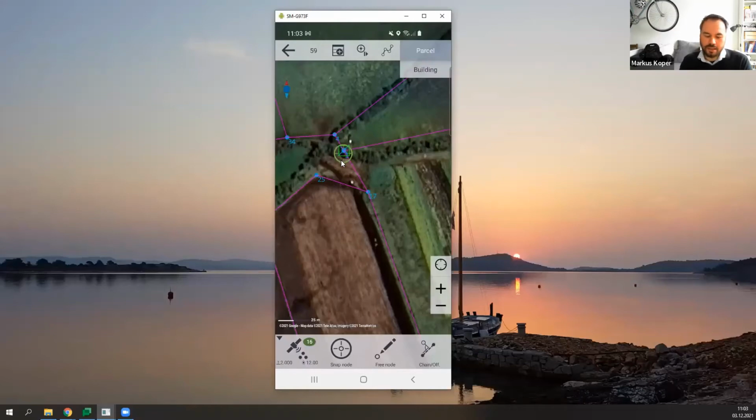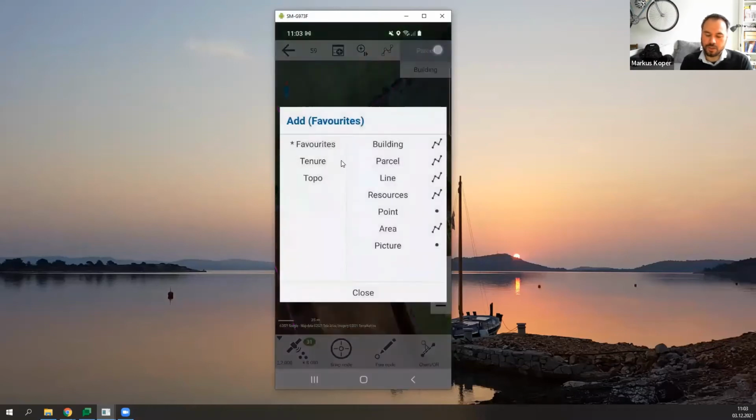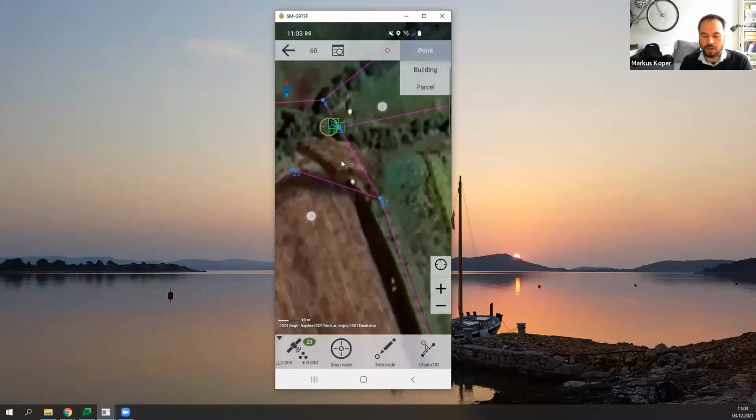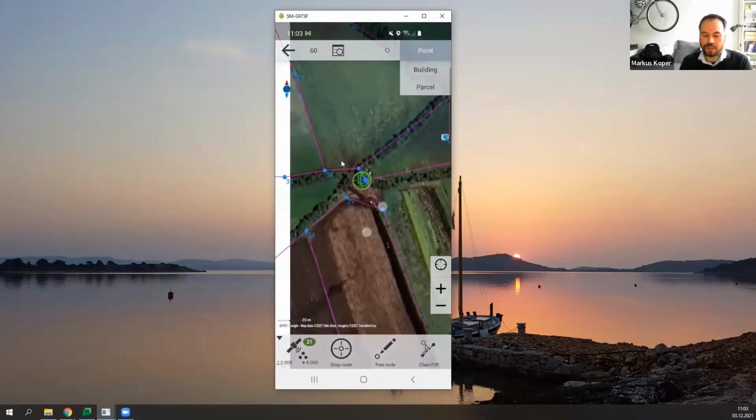If you want to collect the next point with GNSS, I will switch to another point. It's a single point now. It's very, very easy. So press the GNSS button, and now my system is set up to measure 5 epochs. And now I have here in my graphic a new point measured with GNSS.